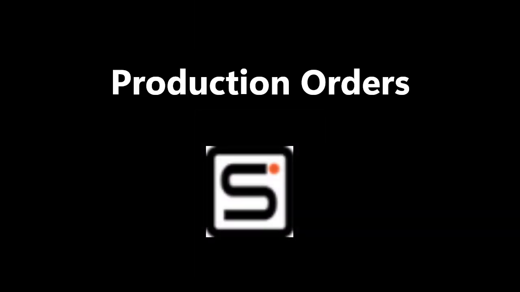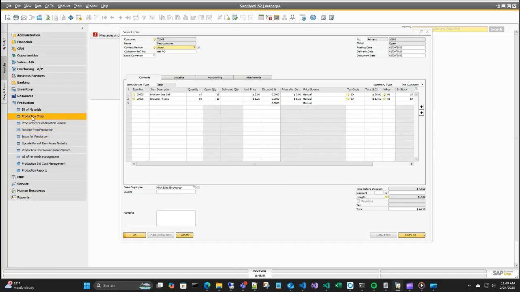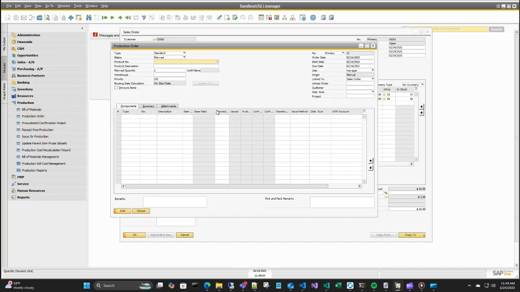Next, we'll look at production. In Business One again, we create a production order for an item based off of the bill of material template. Once added, we'll release the production order, which will put it into Scan.